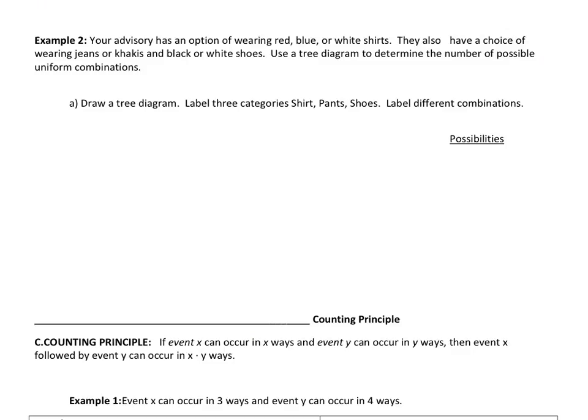Let's do another example of a tree diagram because I think it's important that you understand what we're trying to figure out when we do combinations and permutations. So example 2 says your advisory has an option of wearing red, blue, or white shirts. They also have a choice of wearing jeans or khakis and black or white shoes. Use a tree diagram to determine the number of possible uniform combinations.